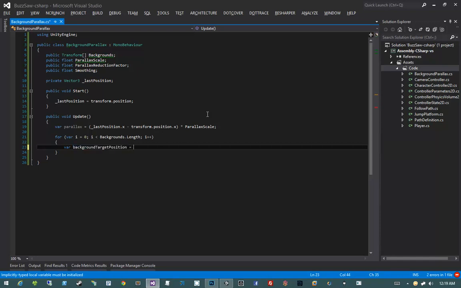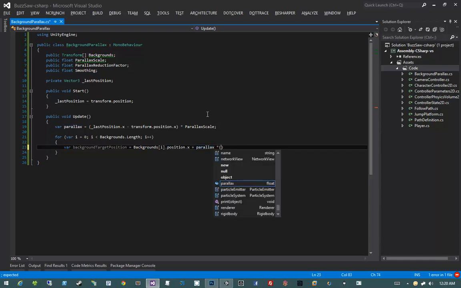So the background target position is going to be backgrounds at I dot position dot x plus the parallax, which we defined up there as the difference between the last camera's position and our camera position as of the moment, multiplied by our parallax scale, or scaled by our parallax scale. Of course, anytime you say multiply, you could just say scale instead. And then we're also going to multiply it by the reduction factor.